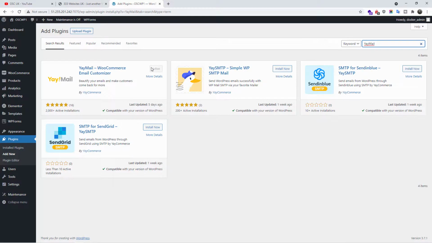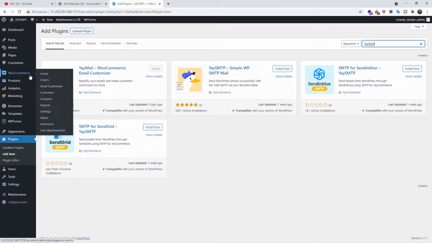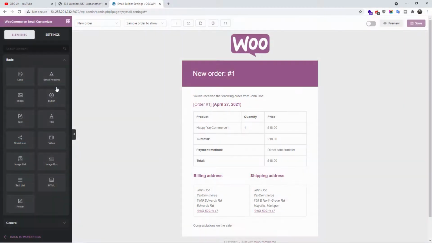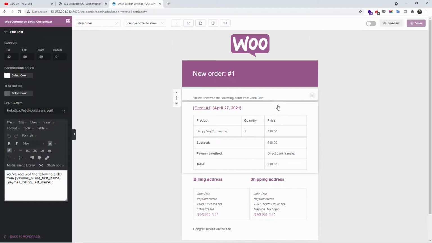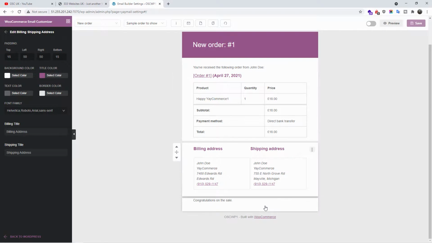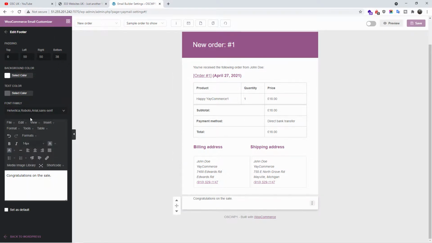So how do you access that? It's very simple. You go to WooCommerce, then to Email Customizer. As I said, this is very easy to use, and of course it's a free plugin. Here you've got the list of all the templates that come with WooCommerce. All you have to do is click on the layout you want to modify, in this case New Order. This is what it looks like. You can click on every single part of the email, and you get the customization options on the left side, just like in Elementor.